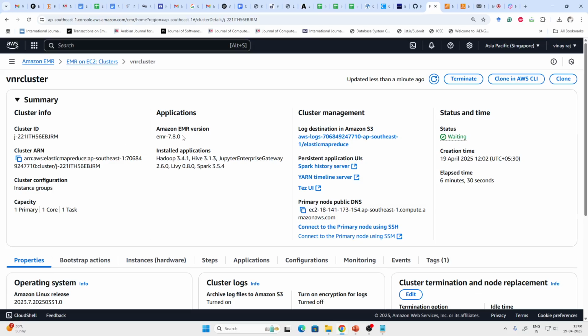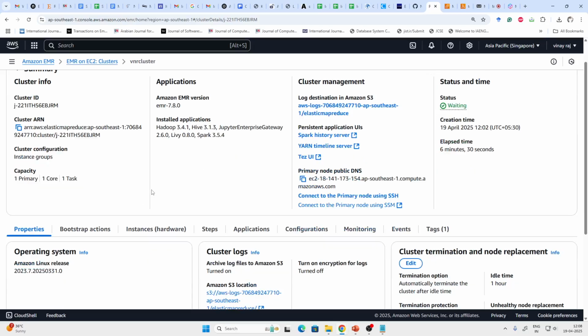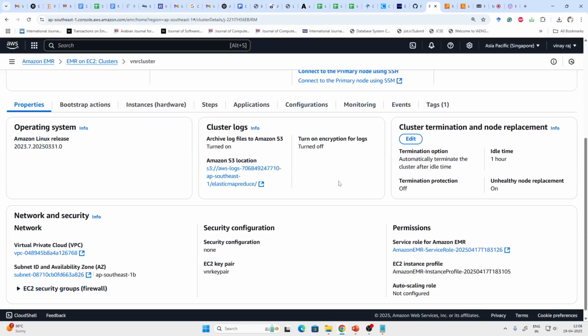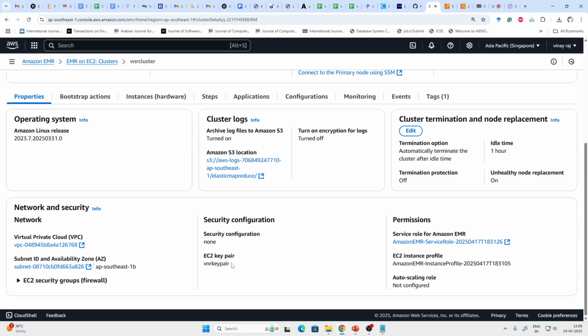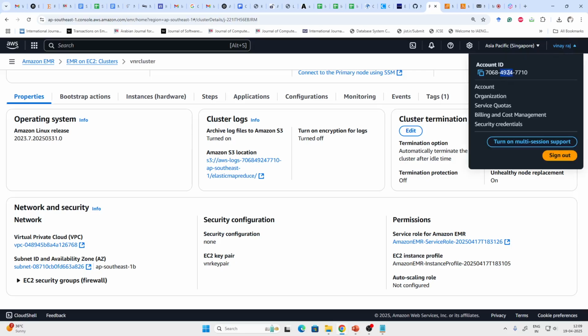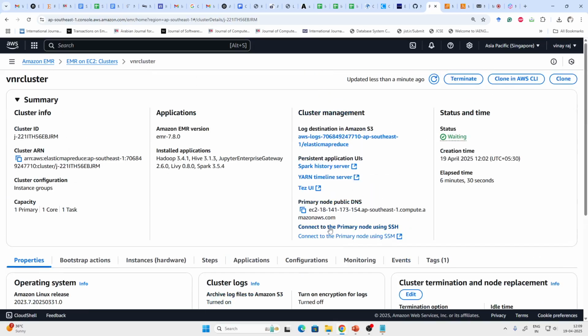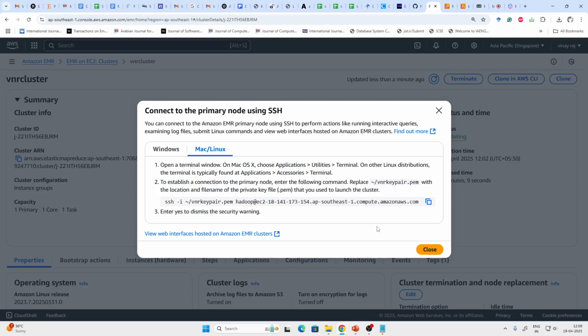We have chosen the EMR version, we have chosen Spark, and all these are included in that. You can see all the versions that have been given. We have given the EC2 key pair as well. Service role has been given. Service role means permissions, whether this account of Vinayaraj is having permission to access the cluster or not, that we are trying to give here. Now after this, we have to connect to the primary node using SSH.